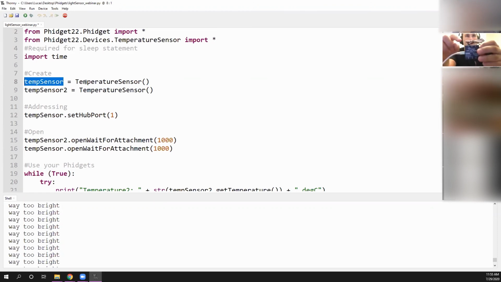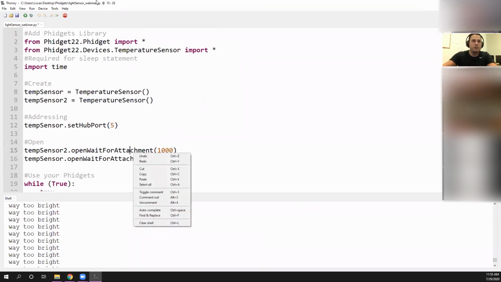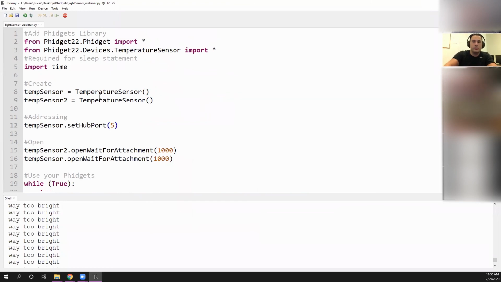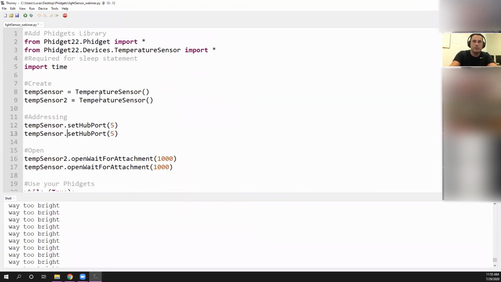Right now I have one on hub port 5 and I have one on hub port 2. So if I want temp sensor to be the one on hub port 5, all I have to say is, hey, this is the one that's on hub port 5, and that will be enough to differentiate them. I could also say this one is on hub port 2, which is probably good for code readability.